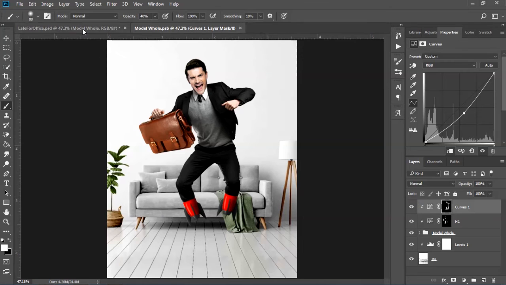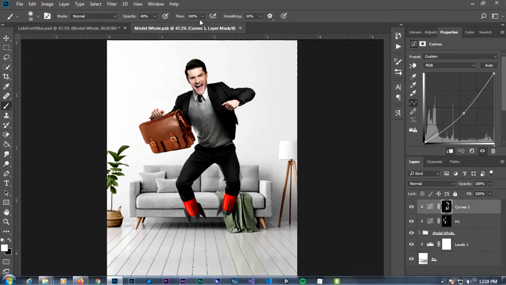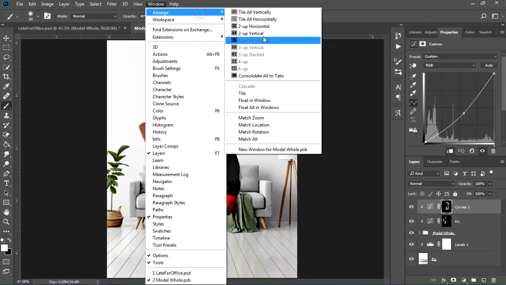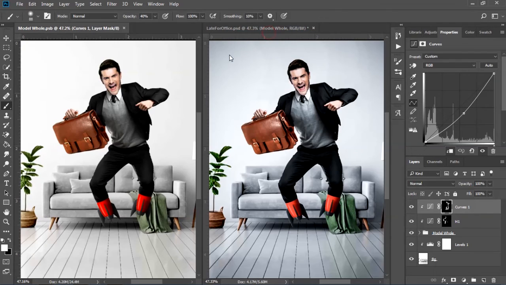After you finish this, you have to save this in Auditor to see the difference in the main project. Let me show how it is updating when you hit save. Go to Window, Arrange and select 2 up vertical. Now turn off the curves adjustment layers and hit save. See, our original file is updating.